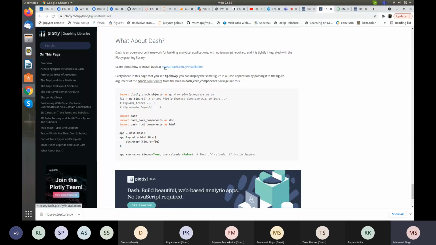And we have already installed Dash. And everywhere in this page, if you see fig.show, you can display the same figure in a Dash application by passing it to the figure argument of the graph component. So you can see here.